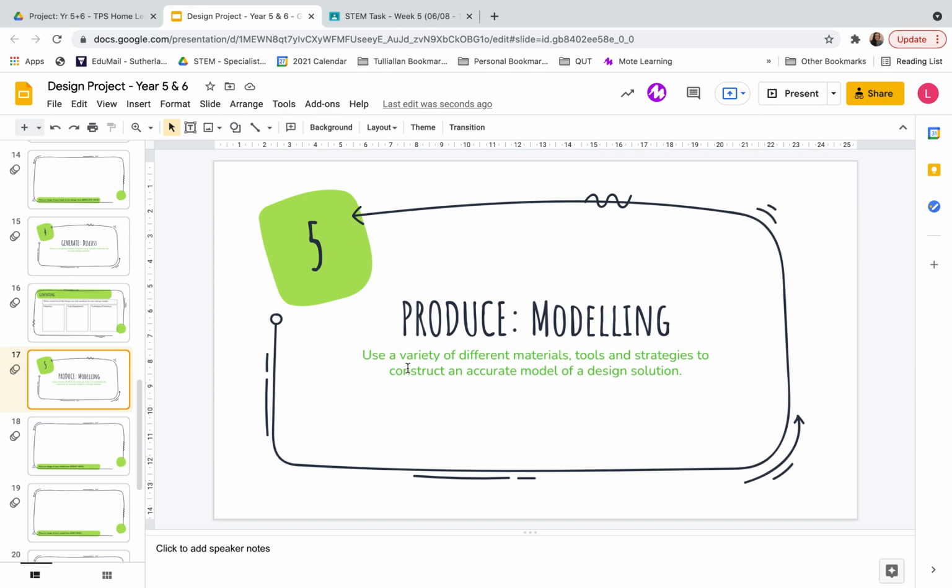You need to use a variety of different materials and tools to construct an accurate model. Okay, so again, you are going to build a model using absolutely any materials you can find around your home.